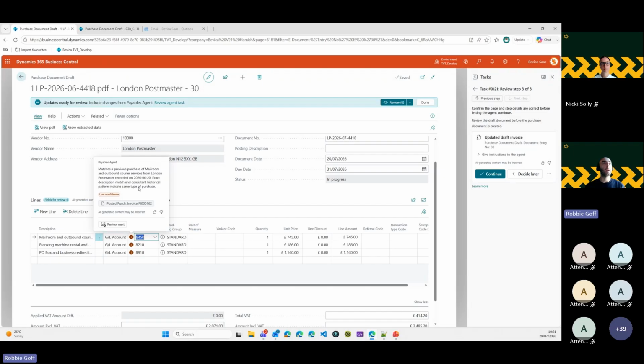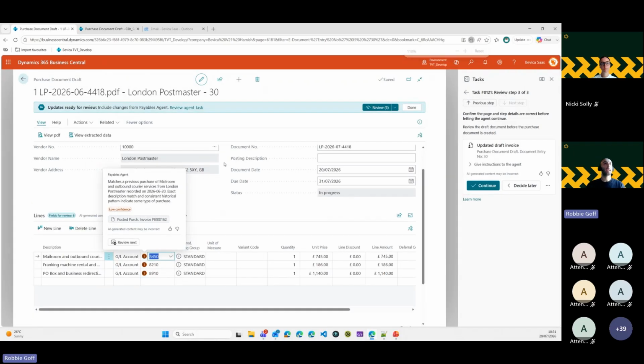And actually, if we look in this eye here and I click on that, here we can see that reasoning. I'm going to zoom in again because it is teeny tiny. And what it's done here is say, I have found a previous purchase invoice for mailroom or a line for mailroom from the same vendor, and it actually has the exact same description, and there's a consistent historical pattern, aka there's likely multiple posted purchase invoices with this description in it, and in each of these they used the GL account number 8450.